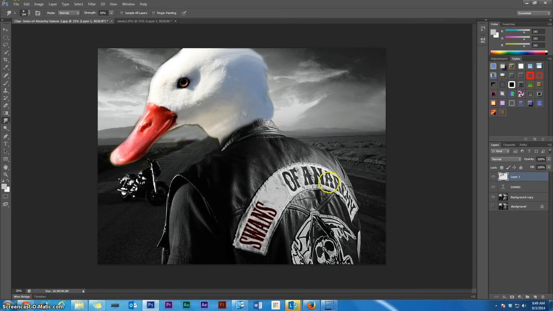So those are some of the advanced tools. We learned the lasso tool, the dropper tool, the clone tool, the eraser tool, the smudge tool. Talked a little bit about layers.